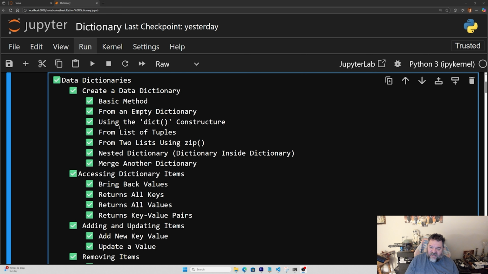Okay, so what are we going to learn today with data dictionaries? Well, we're going to create a data dictionary, obviously. We're going to show you the basic method of creating one, and how to create one from an empty data dictionary. I'm also going to show you how to use the dictionary constructor, including how to take a list of tuples and convert it into a dictionary. And the same thing with two lists: we're going to use the zip command with the dictionary constructor to create a dictionary. Then we're going to take two dictionaries and merge them together.